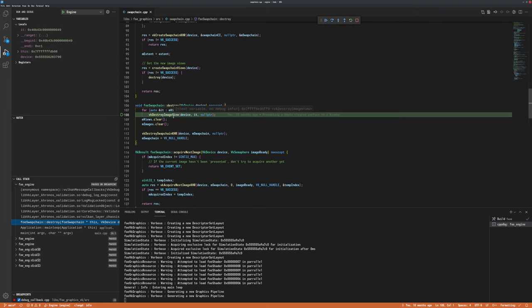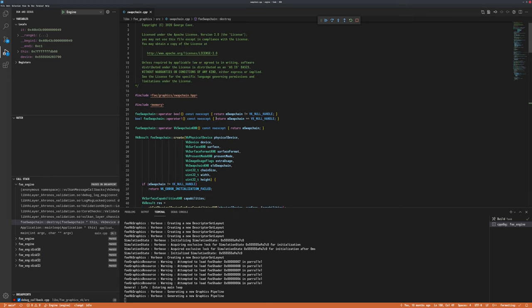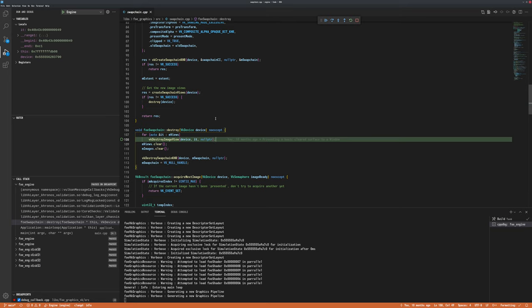Interesting. Yeah, okay. So the problem is that while destruction of the Swapchain is delayed by the implementation in the back, until it actually finishes with them, the image view is being destroyed right away. I have to delay destruction of the image views until after this somehow, and I'm not entirely sure how.